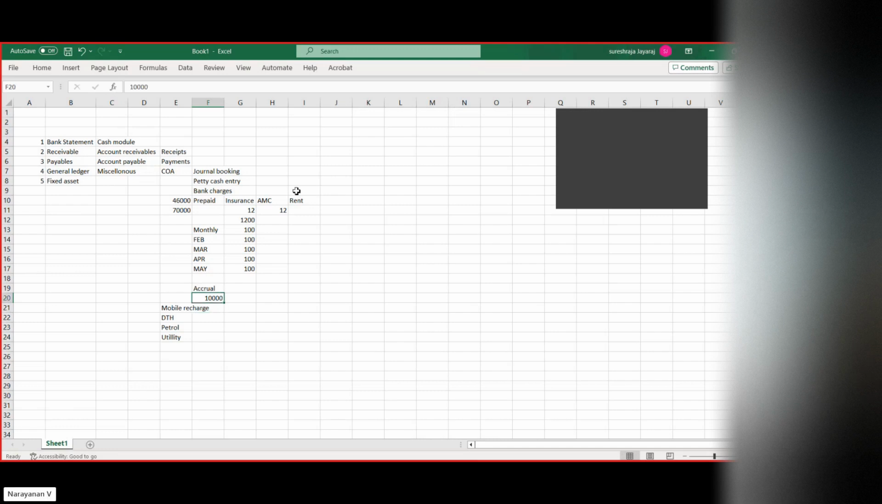So total my accrual is 10,000. To match your financial statement with proper expenses, you will post the accrual entry. I will mention the account numbers for itinerary purpose: your prepaid account is 46,000 and your accrual account is 48,000. You record this 10,000 as your accrual expenses and hit your expense account.